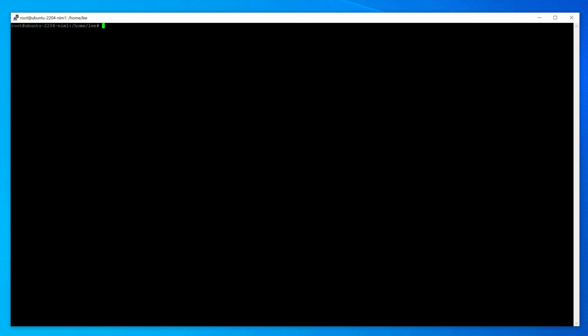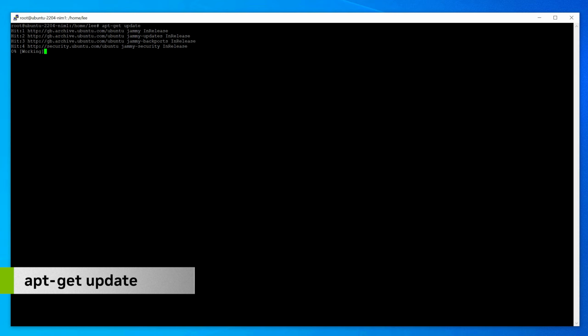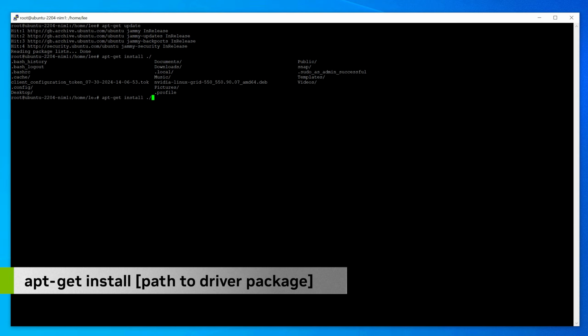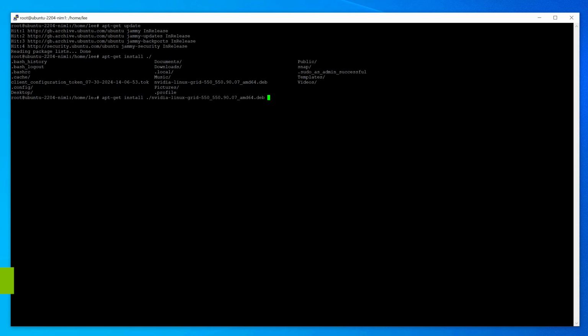token within here. Now, before I install the driver, I'm just going to do a quick apt-get update to make sure that we've got all of the latest packages within this Ubuntu operating system. As you can see, we have, so I'm going to go ahead and install the software. To do this, I'm going to use apt-get install, and now I'm going to find my driver. As you can see, it's the NVIDIA Linux Grid 550 driver. Just hit enter and this will install the driver for us.